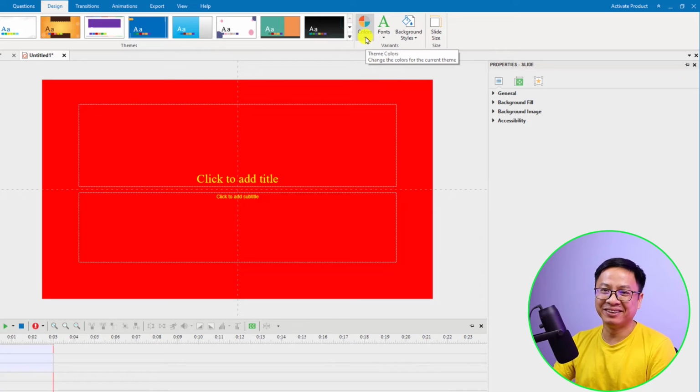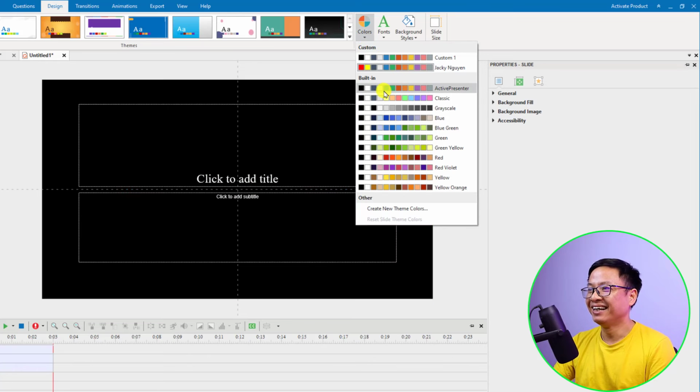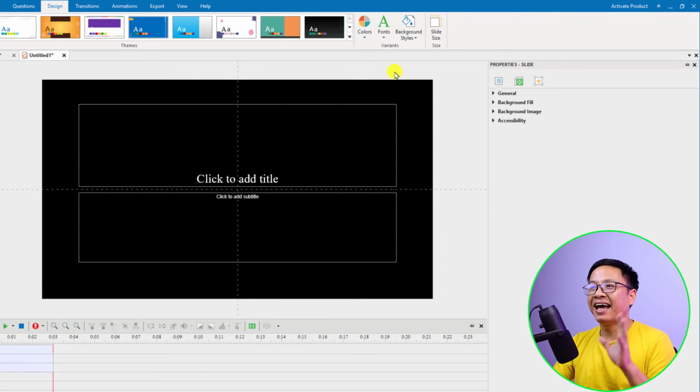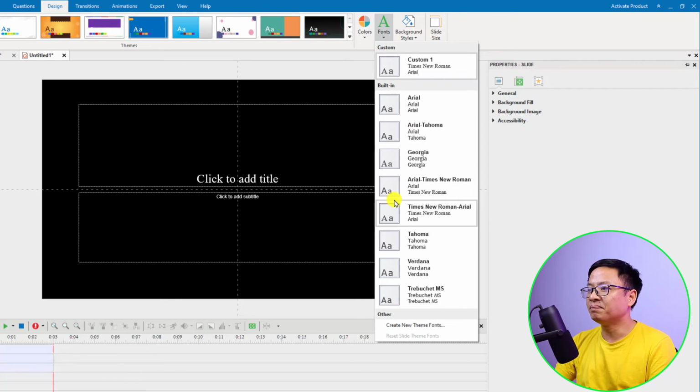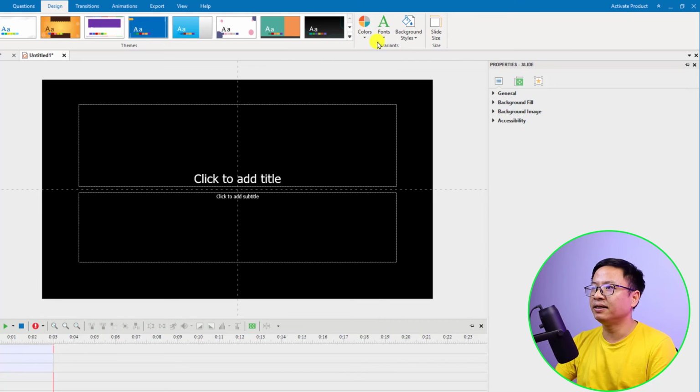Okay, now I will reset it to ActivePresenter style. Okay, just select this one, and the next option is your fonts. So if you want to change the fonts of the shape, the text, and stuff like that inside the project, you can customize it right here. For example, I can change this font to Tahoma or stuff like that.